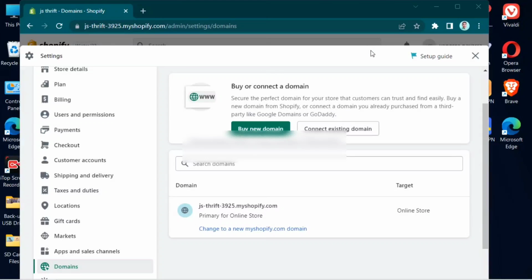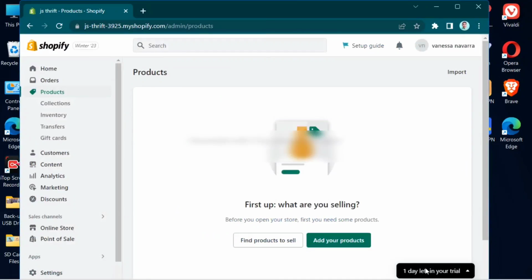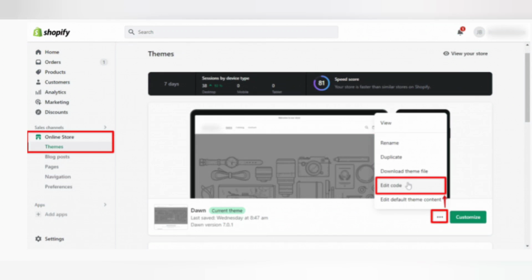Today I'm gonna show you how to remove Shopify add to cart button on a Shopify page. So first go to the online store, click themes in your Shopify admin. From here, click on the actions drop down menu for the theme you want to edit and select edit code.